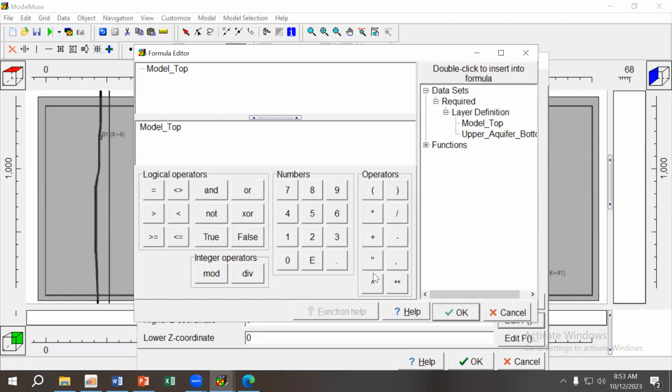You see here, I told you Model Muse is a very powerful software. You could do programming here. But again, this is just a very quick introduction to modeling in MODFLOW and Model Muse. So I'm not going to go over all these details, but I'll just show you how to do it, because the learning curve for this thing is steep.